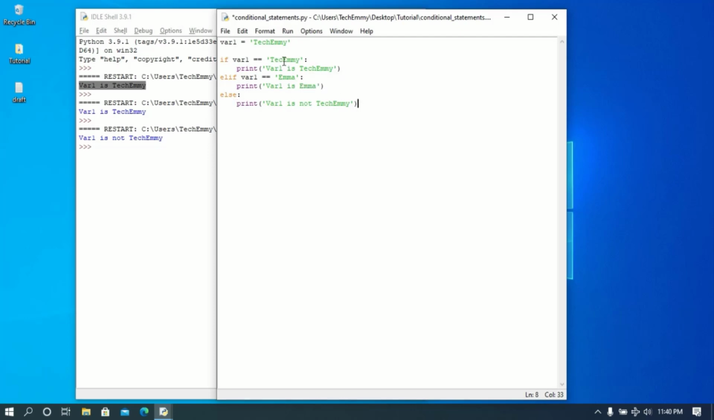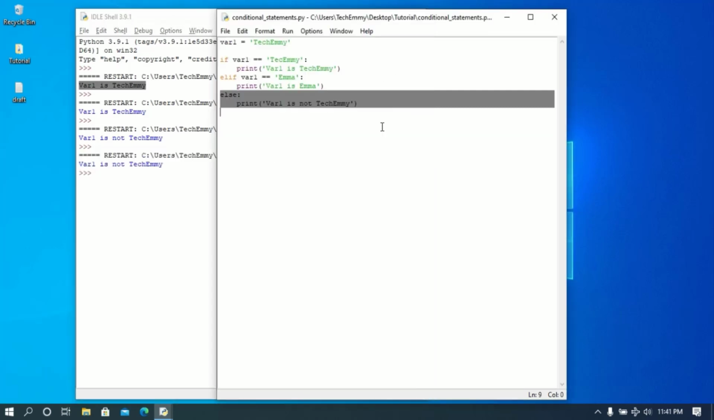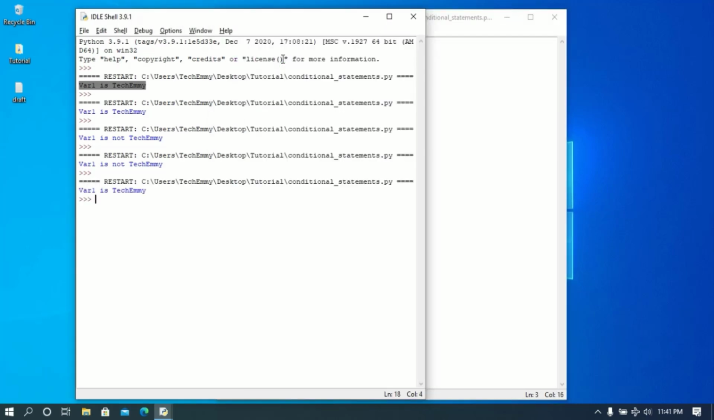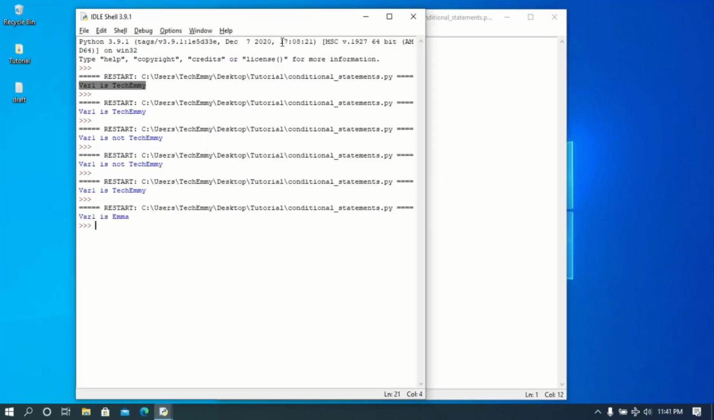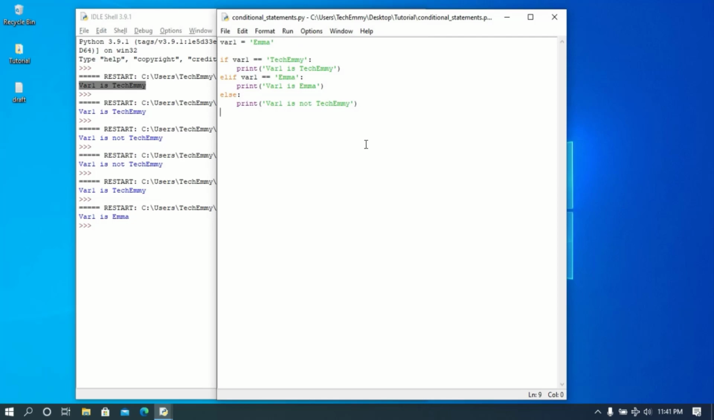As of now, this is gonna print this because our variable is not equal to this. This doesn't have an h, is not equal to this, and this is just like an alternative to if everything fails. It's gonna print this. I'm gonna save that and run that. var1 is not techEmmy. Now let's put the h back. We're gonna save that and run it. var1 is techEmmy, and then we're gonna change var1 to Emma. I'm gonna save that and we're gonna run it. So var1 is Emma.